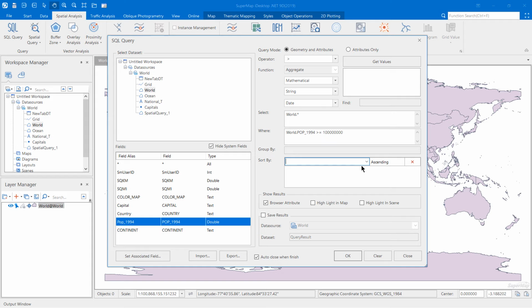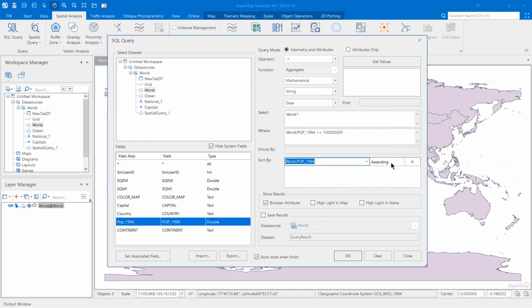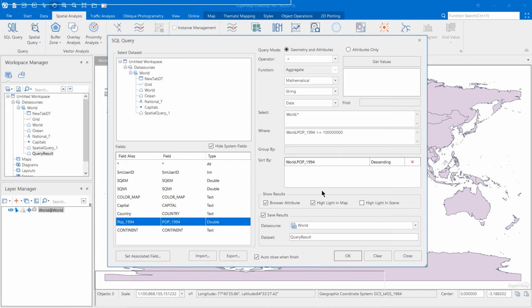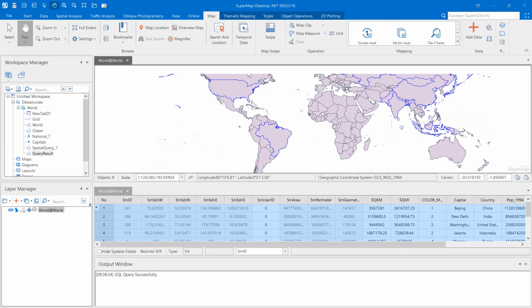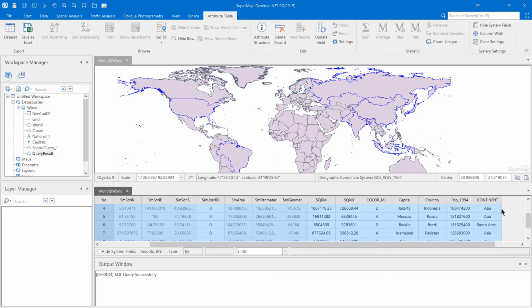Next, we're going to sort this as well, and we're going to select our world pop_94, and let's say we want this in descending order, and we're going to highlight these on the map, and we're going to save the results as well, and we're going to say OK. So there we have it. All the countries with populations of more than 100 million people have been highlighted on the map, and their attribute tables have been created, and we can see all the populations of these countries.